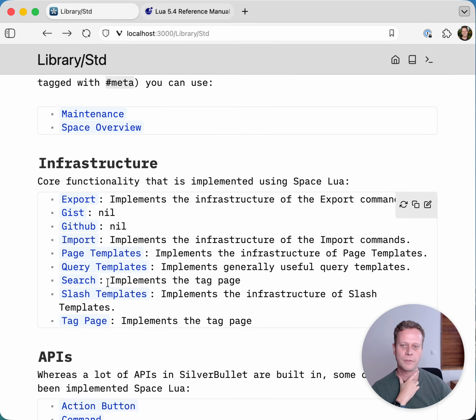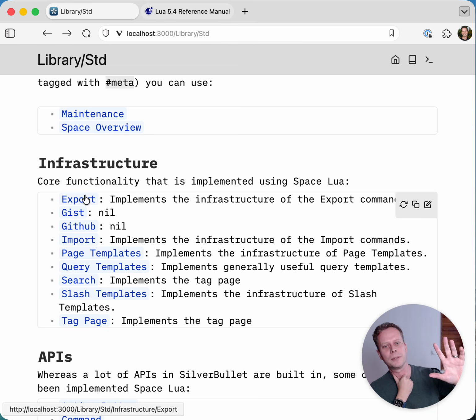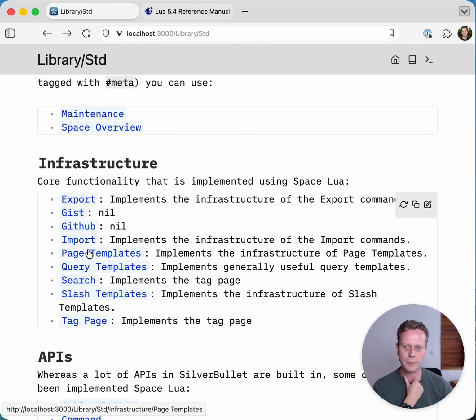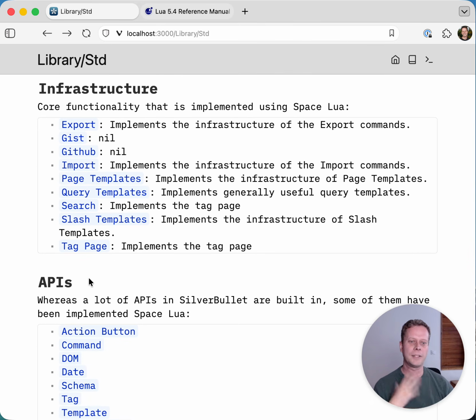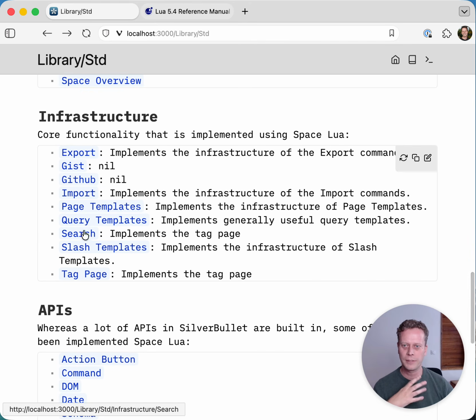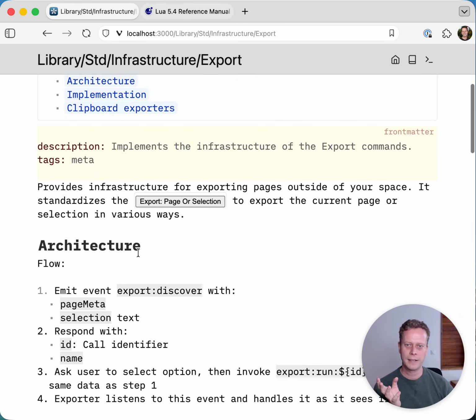And there's a whole bunch of infrastructure, like export, which I actually demonstrated, right, to export your current page as rich text so you can paste it into Google Docs. That is actually implemented purely in Space Lua. In here, there's exports to Gist, GitHub, importing page templates themselves are implemented in Space Lua. Query templates are implemented in Space Lua. And as you're getting more comfortable building stuff with Space Lua yourself, this is actually a great way to learn it. Because what you can do is just pick one of them and see how it works.